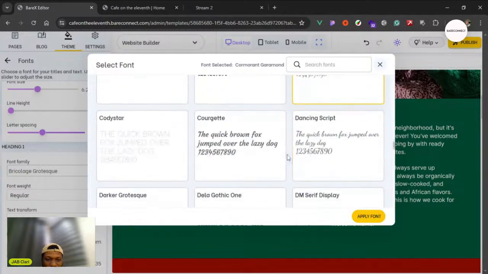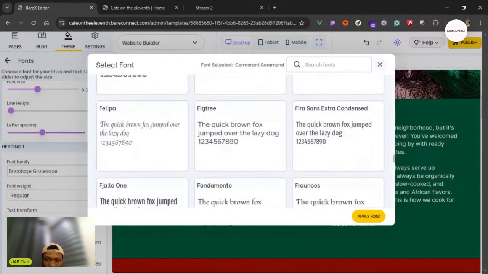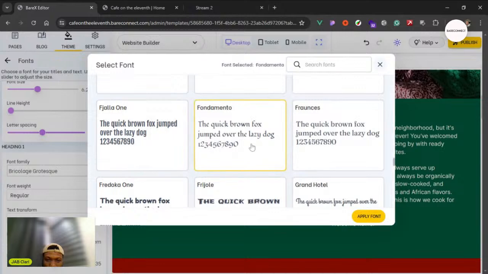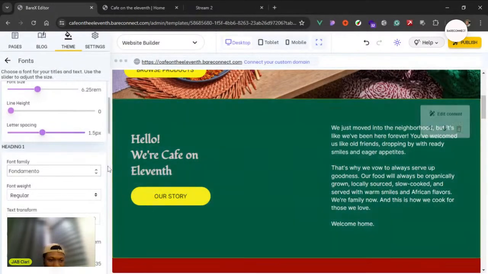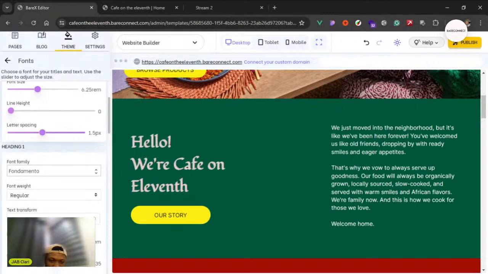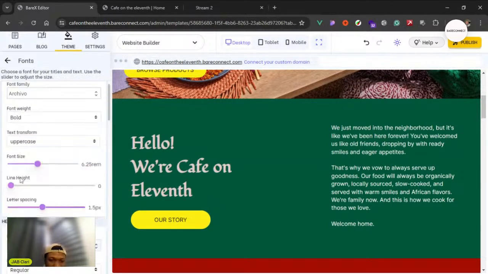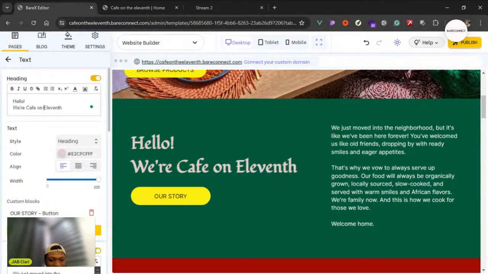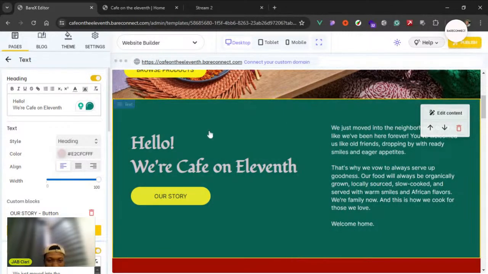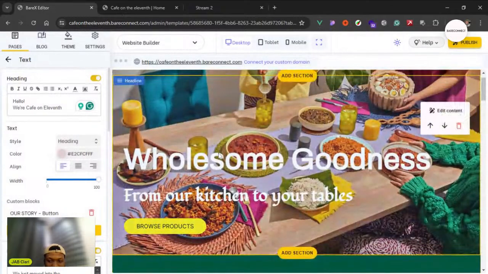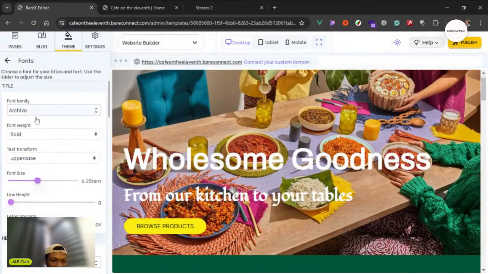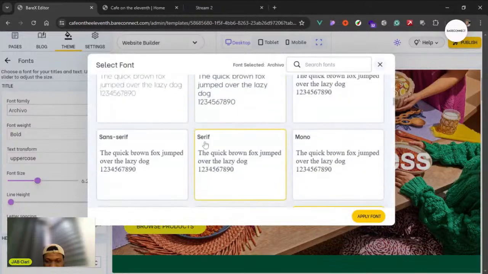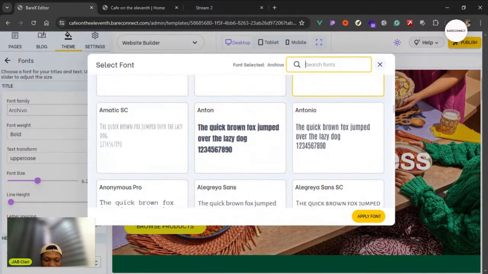How about this? It's not bold enough. Yeah, I see this. There we go. Hello, we are cafe. Okay, so I think for hours, we are going to probably put the cafe on the same line. Cool. I think we're going to use the same font for the wholesome goodness. So it looks really good. That's the title font. What was it? Fundamental.